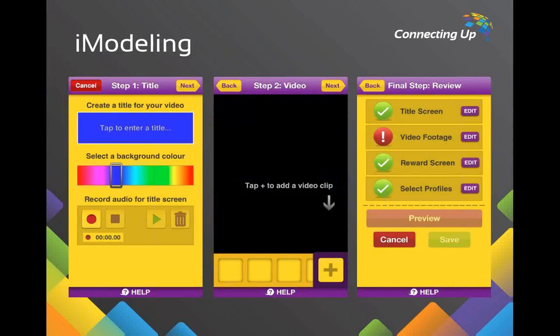iModeling, I'm not sure if anyone is familiar with iModeling, but it was developed by Mighty Kingdom, who are doing a webinar for us in a couple of weeks. And Mighty Kingdom developed this for Autism SA after Autism SA were given some funding by the Telstra Foundation.